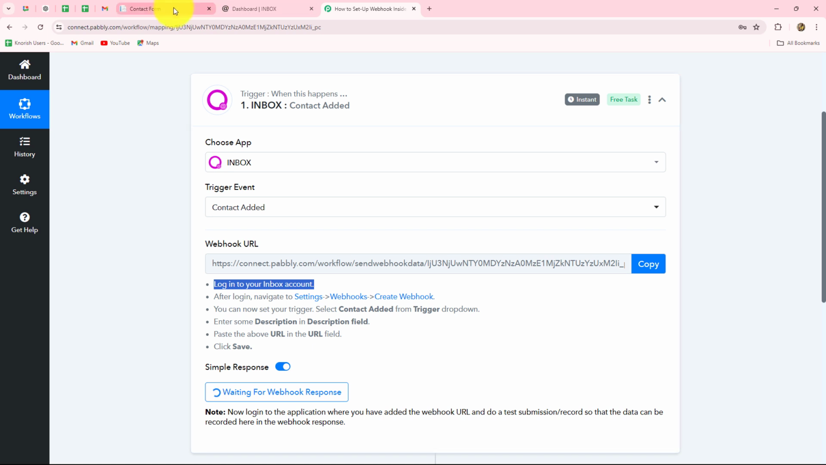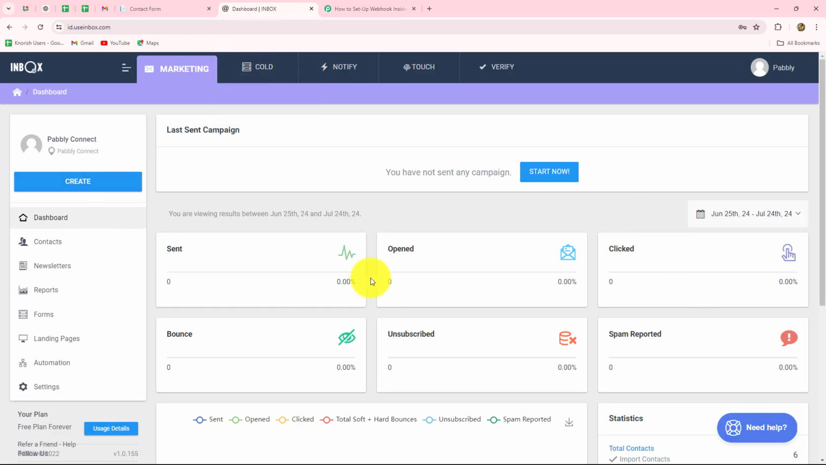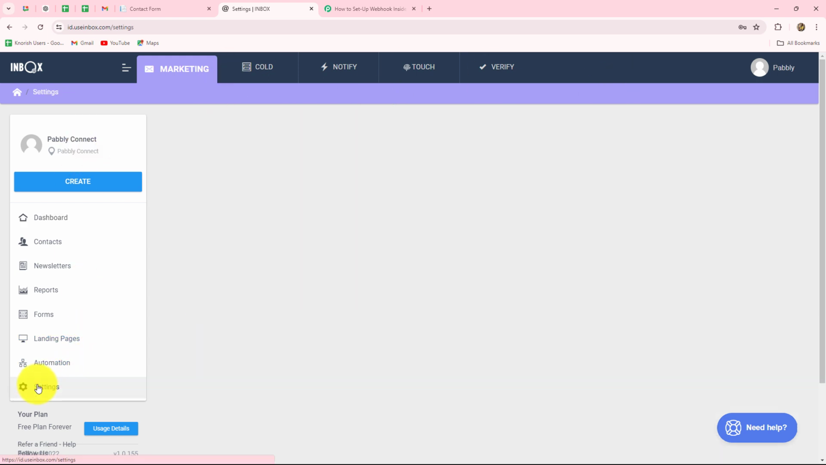So I'm going to take you towards my Inbox account. Here we are on the dashboard of Inbox. You can see all the features are given over here. From the left side here, we can see the option of settings.